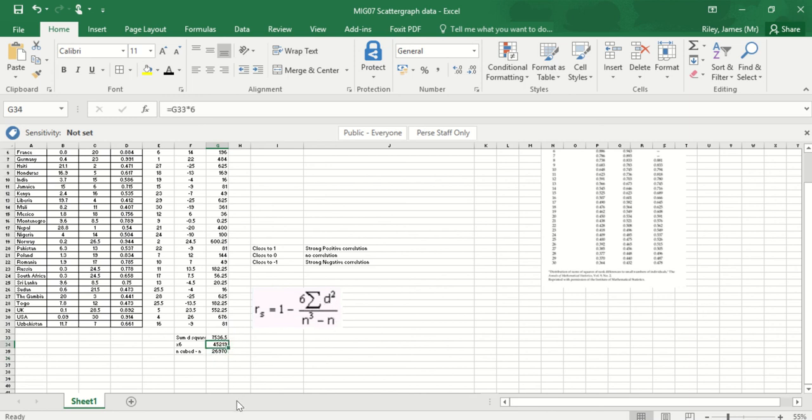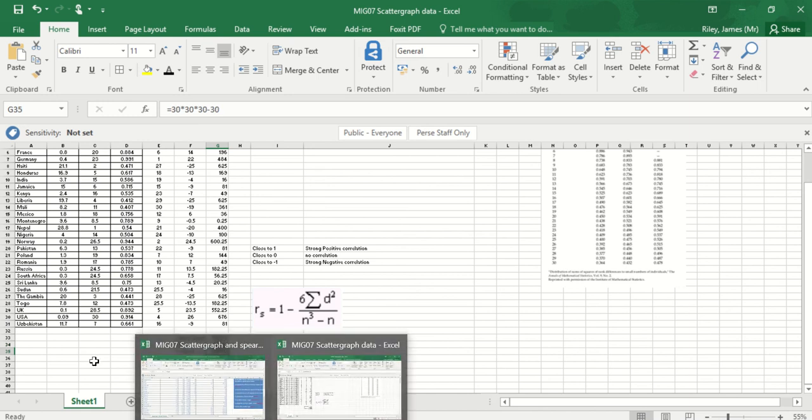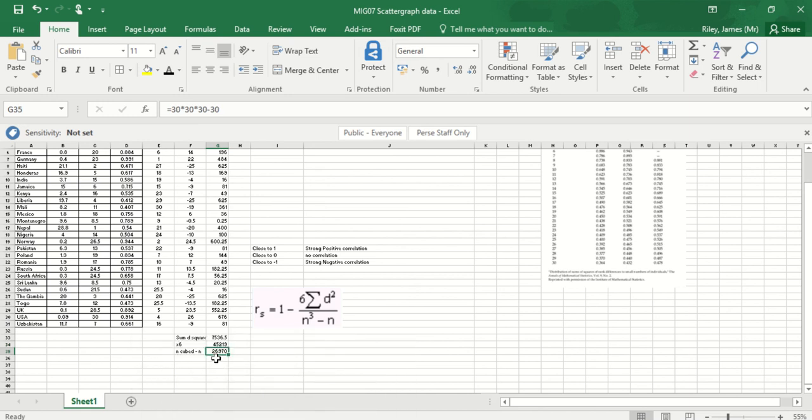So there's my 6 times the sum of d squared. There's my n cubed minus n, and I just need to divide one by the other. So in this bottom one, this is the bit where I divide, and I want equals, and there was my value on top. There's 6 times the sum of d squared divided by, a forward slash, and then I want divided by n cubed minus n.